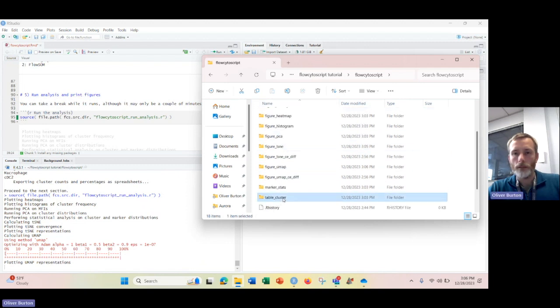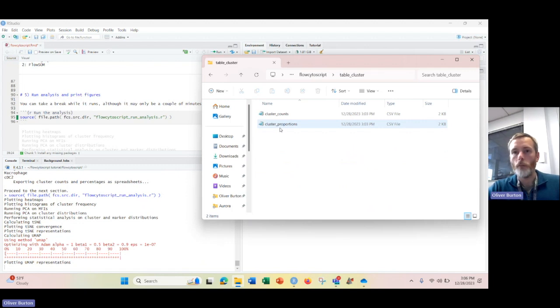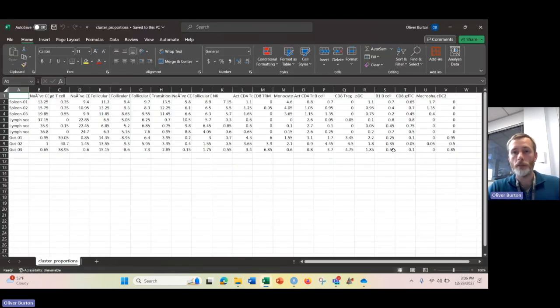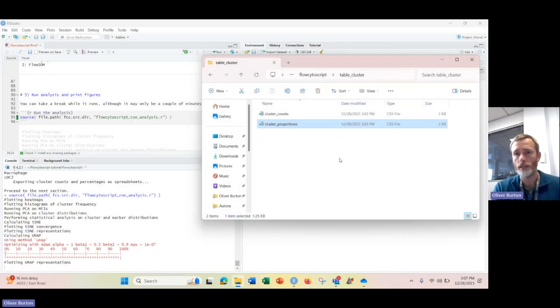We have tables that are generated. If we open these in Excel, we can have a look at the data that are here, which is the frequency of each cluster in each sample. And this is useful if you want to then go and plot this in another program, say Prism, make nice graphs that are harder to do in R. You can also run your own statistical analysis on this. And in this case, this one is the proportions or the frequencies. The other one is counts.